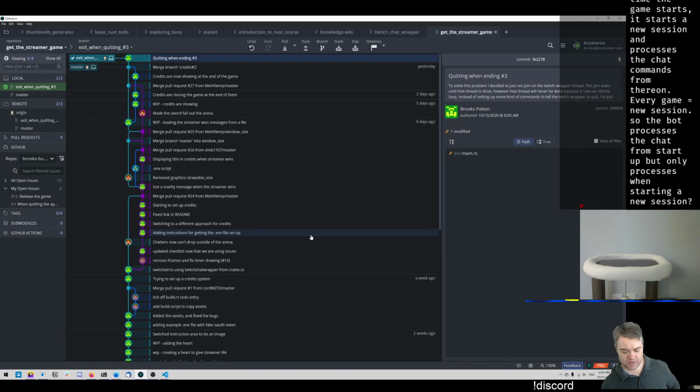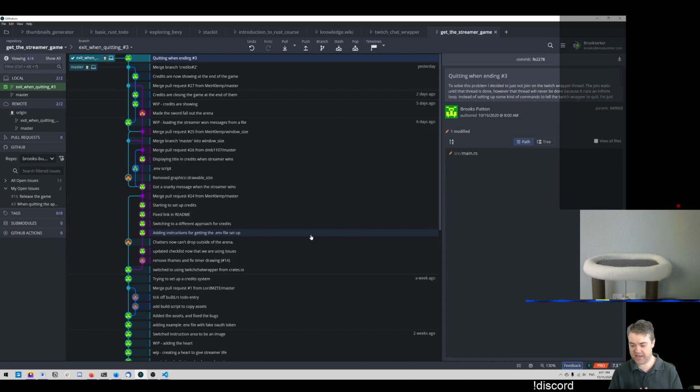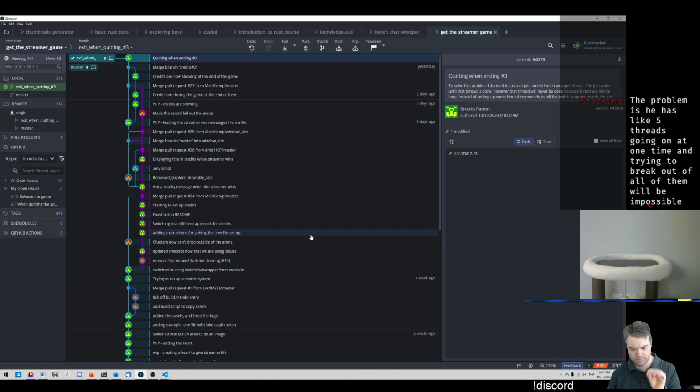So what's happening right now is I start up the game and it starts a process that connects to Twitch chat. All the wrapper is doing is wrapping around a package called Twitch chat. It just opens up a connection to IRC and says, hey, listen to these commands. It's my Twitch chat wrapper that's not exiting.